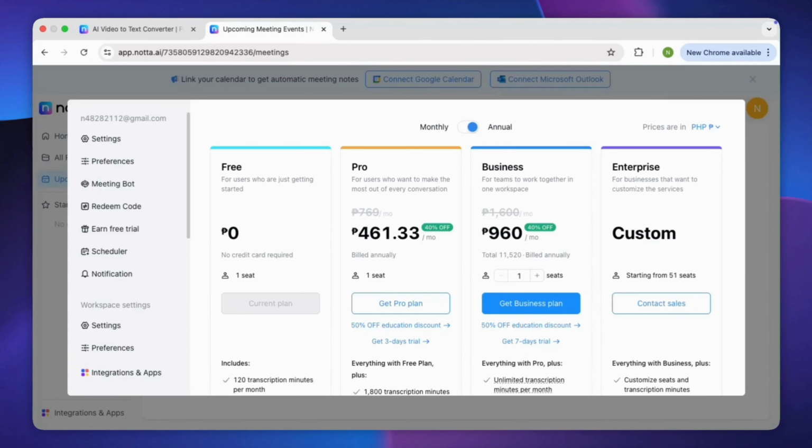The price? 5,536 per year. It is billed annually. That's already 40% off from the original 9,228. And you get a 3-day trial before committing, so you can test everything out risk free.